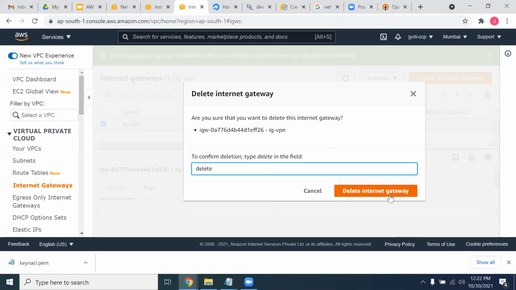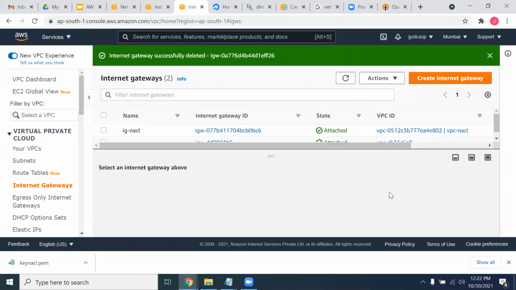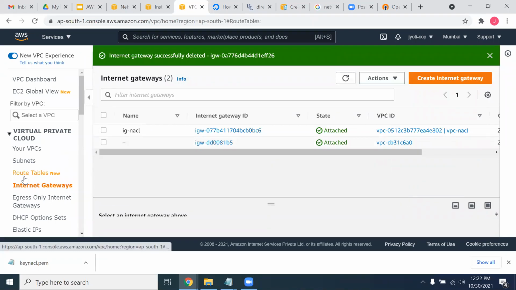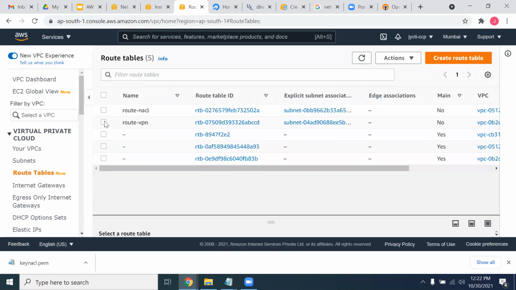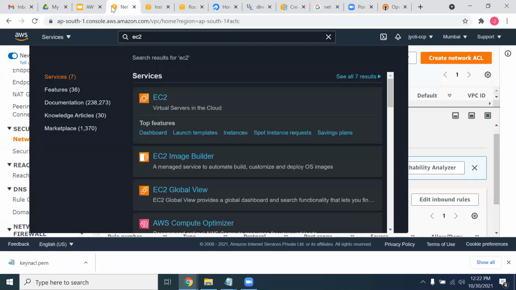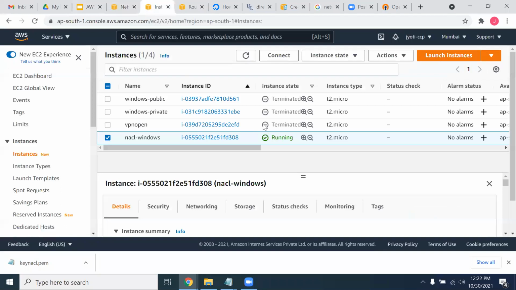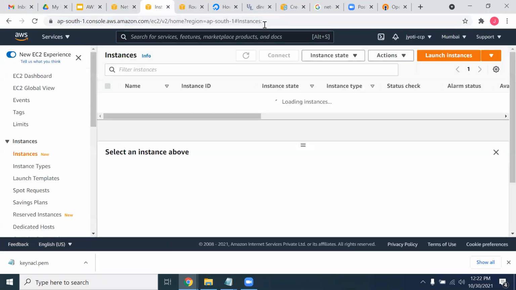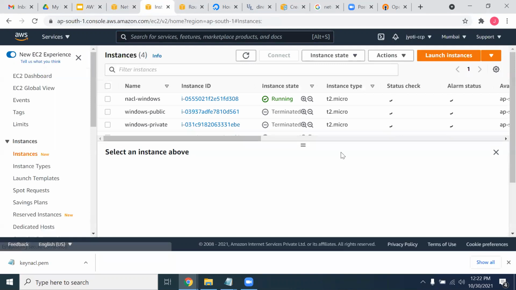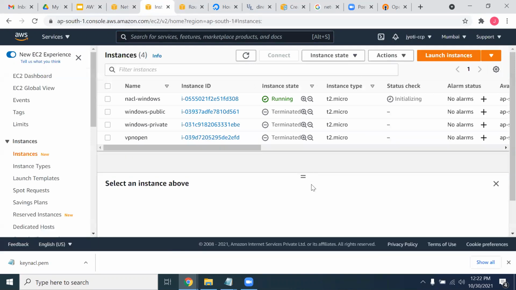I really like this idea of AWS. Every time they confirm from you, are you sure you want to delete? They'll ask you to type delete so that you can't blame them. Yes. Let's see if our machine is up. Oh, it's initializing. It's taking time. Let me stay on this screen only.